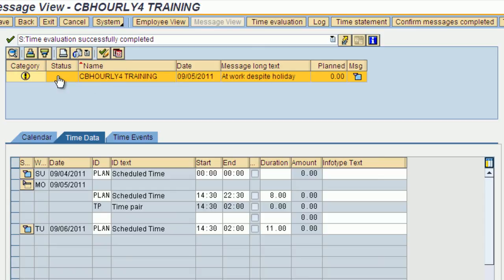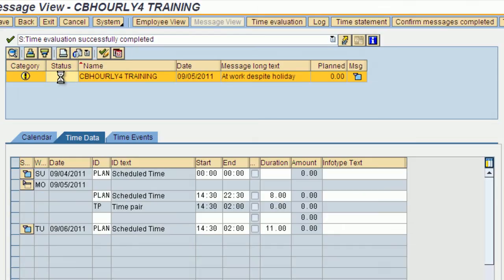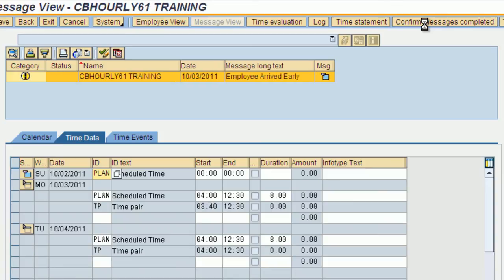So what I can do is I can click this status button right here for that employee. Okay, and when I do that, this check mark will appear in the status column, which shows that I've checked it off. And then I can come to this button here, confirm messages completed. And when I click that button, it'll drop the message out of my view. So I just confirmed that employee was here on a holiday. I'm okay with it. Confirmed, it goes away.